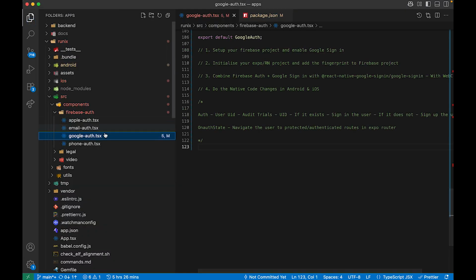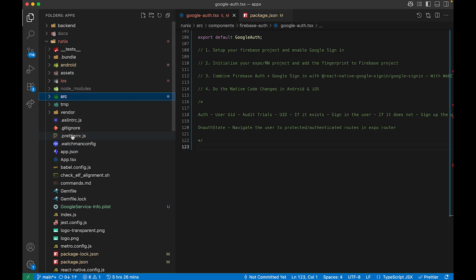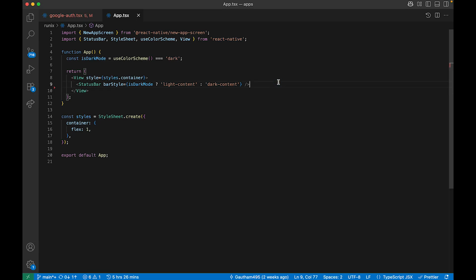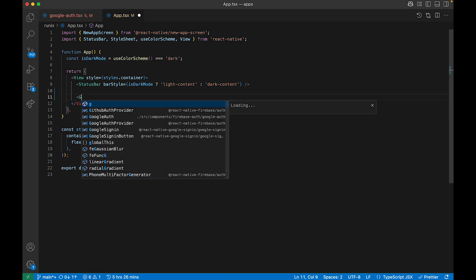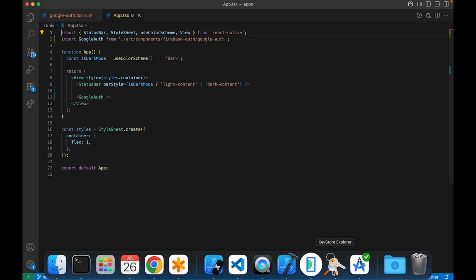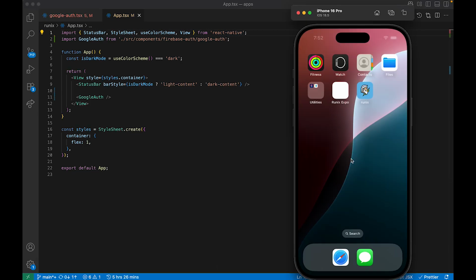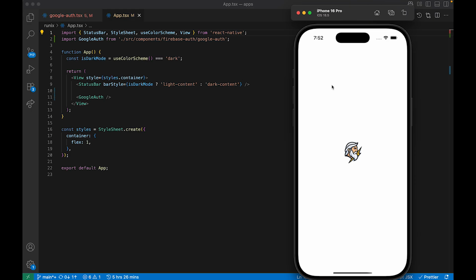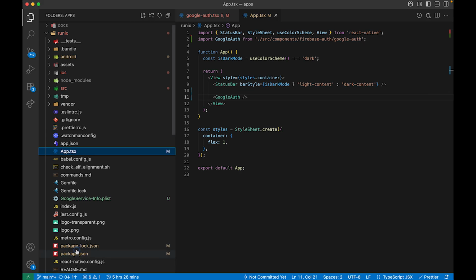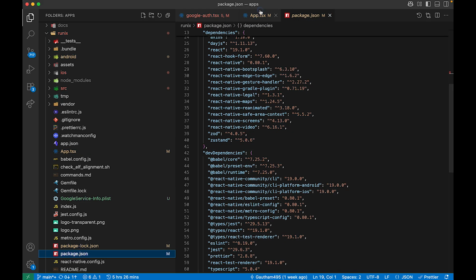That is one. Now let's go to the source code. In the app.js, we have these new app screens, etc. We are going to remove all those things, and then we are just going to have Google Auth. Then let's check it out on the iOS side. Let's open up the app, and we have one more library called Google Auth.